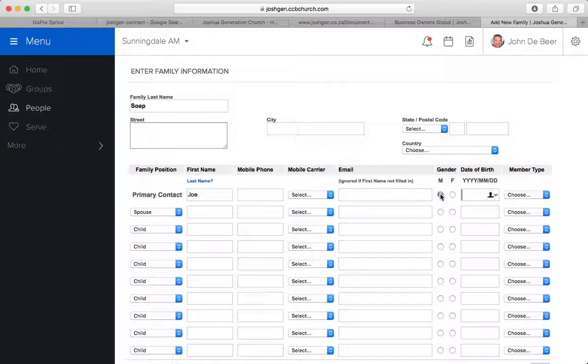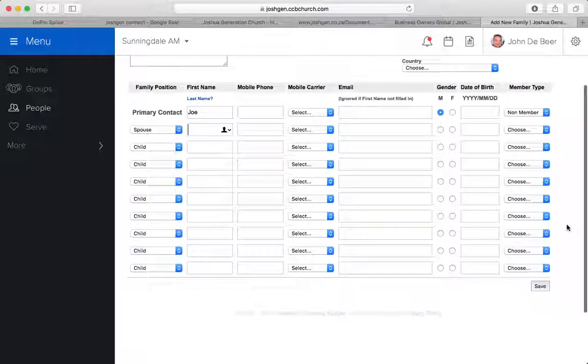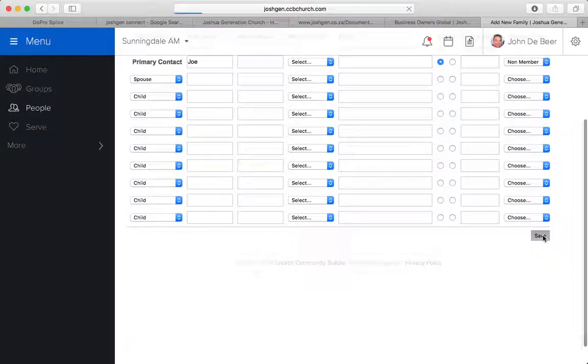Obviously Joe is male, and you put in their birth date. And here, this is very important: the member type column. You need to mark any person who's not a member. Remember, you want to add this person to a specific community leader's group, but their member type is going to be non-member. Then make sure that's all filled in correctly. What I normally do is double check the email and the cell phone number, just those 2 things. And then you click on save.